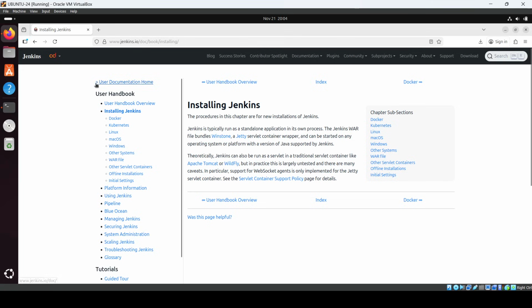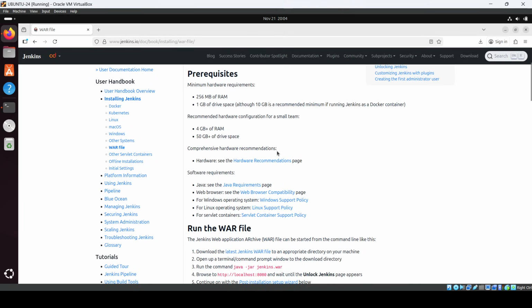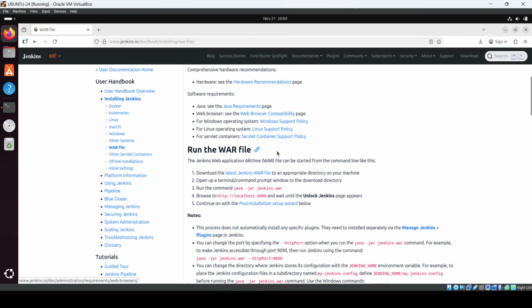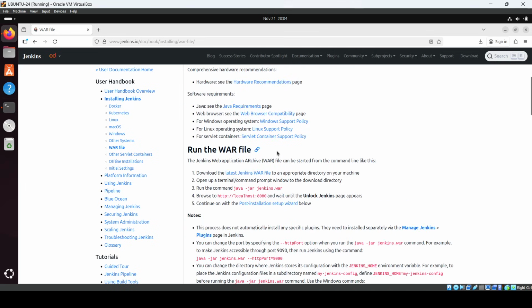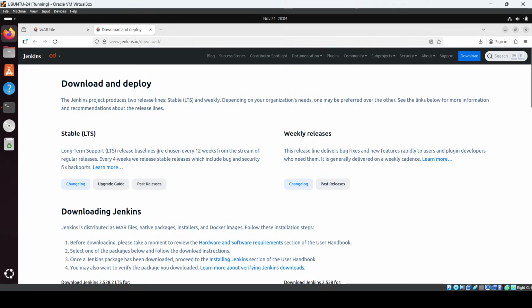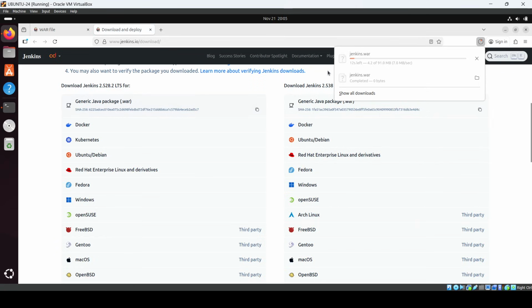So we have different options here. You can see Docker, Kubernetes, Linux, and even Windows. But we are going for Linux, and we are going to use it with the WAR file because it's quite easy and not time consuming as well. So first of all, you need to download the latest Jenkins WAR file. You can just click on this first one, generic java.war. Okay, so it will start downloading. So jenkins.war is getting downloaded.